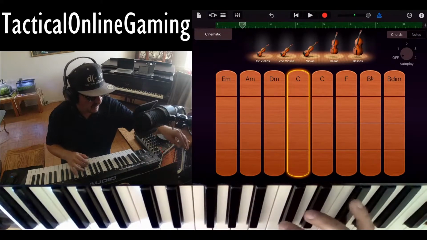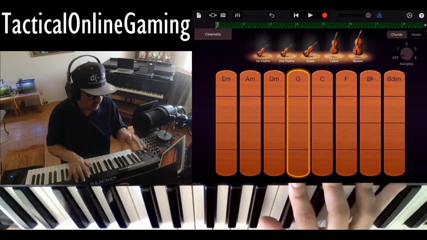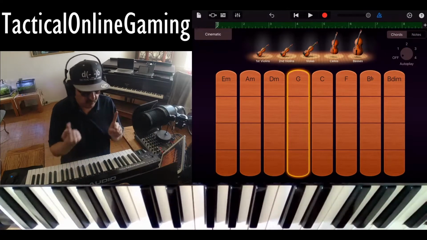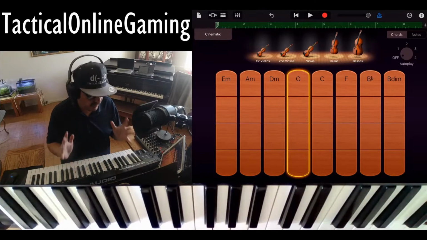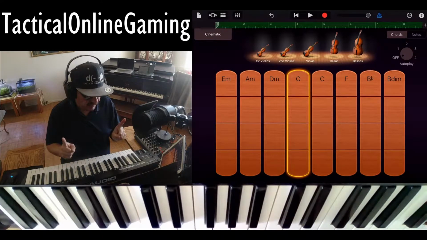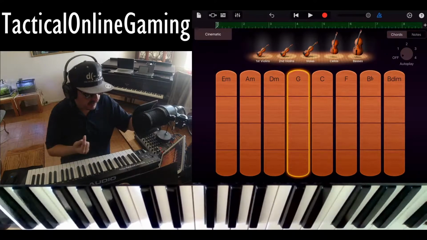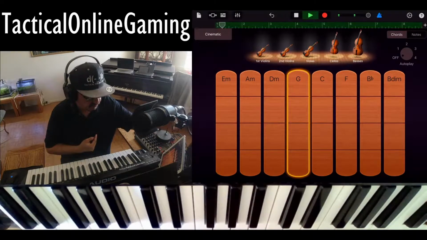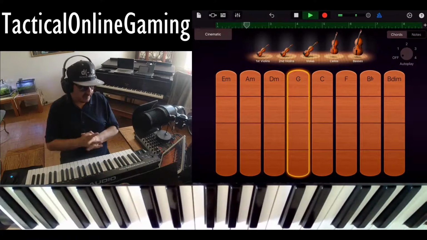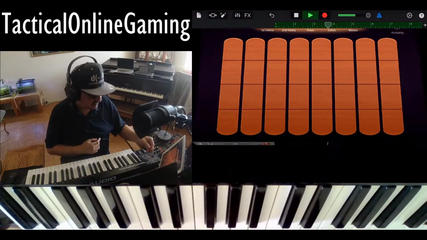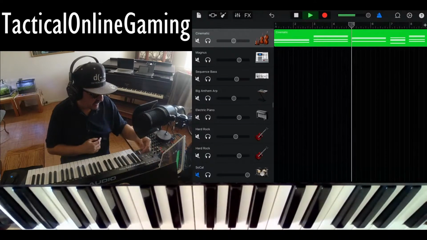Alright, so one neat thing about this GarageBand music creating program is it kind of sets you up in loops. So that was an 8-bar measure, and I recorded it. And it's going to keep looping it if I just keep pushing play. So let's... There it is. There's our track.